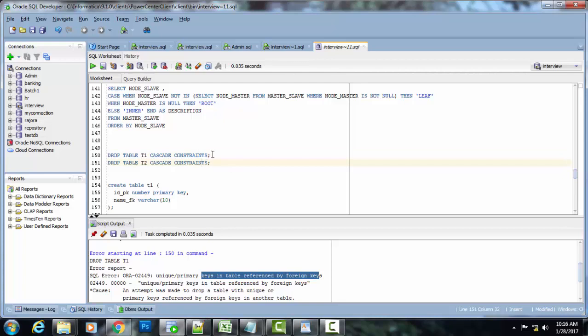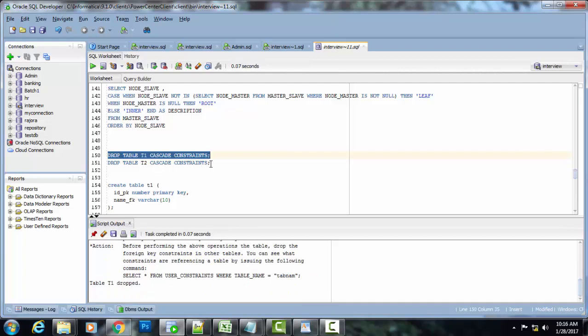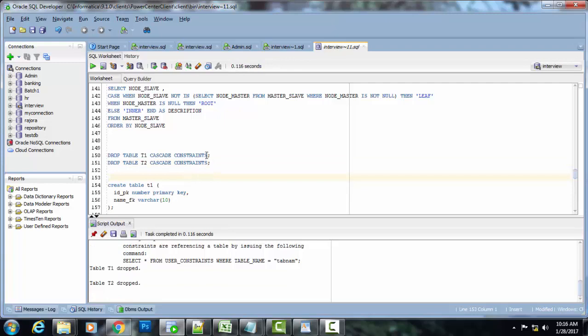So we need to use a statement called cascade constraints, right? See, table 1 is dropped and now table 2 is dropped. So this is one more keyword, cascade constraints, which will actually drop the constraints as well when dropping the table.